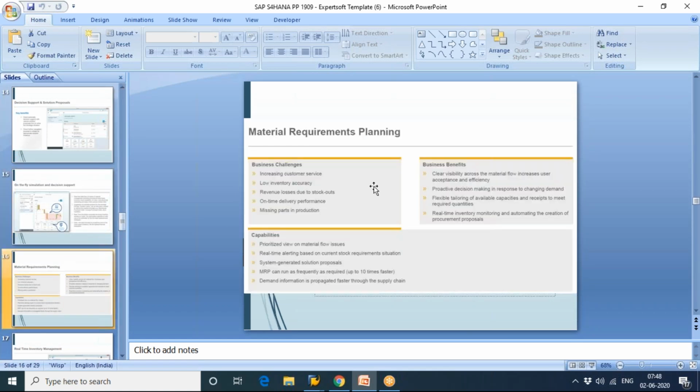So these are the material requirement planning. As I explained, the business challenges are: increased customer service, low inventory accuracy, revenue loss due to stock outs, on-time delivery promises we could not make, and missing parts in production. These are our business challenges, correct?